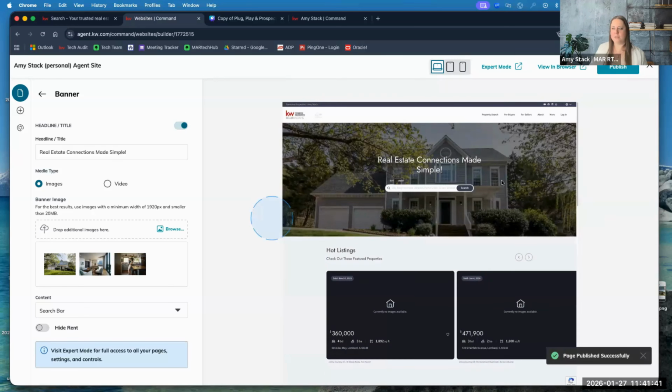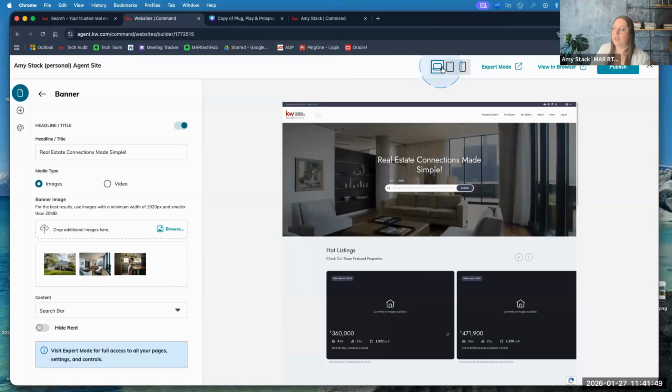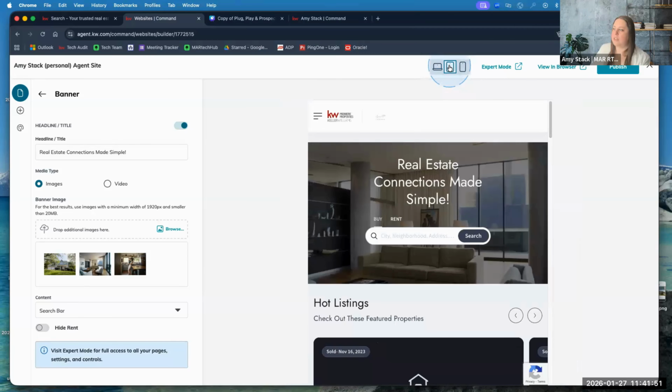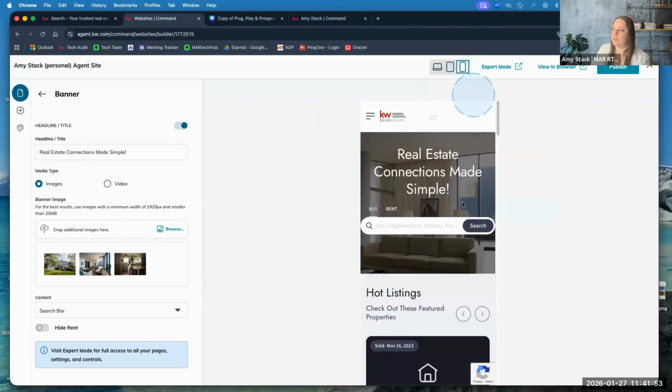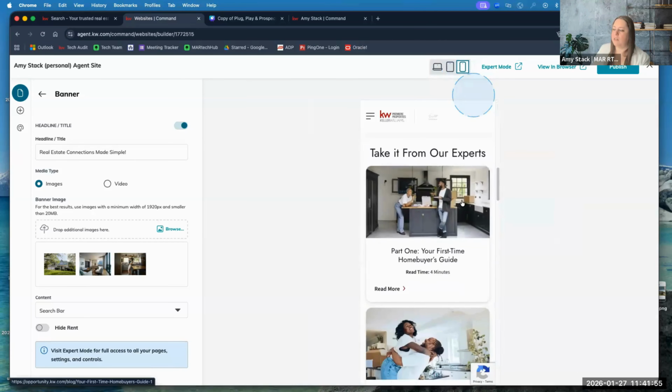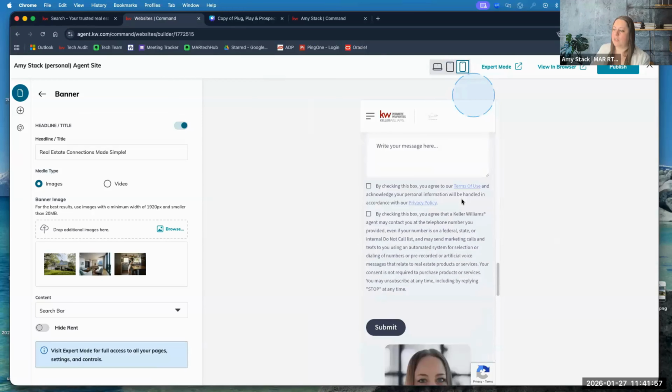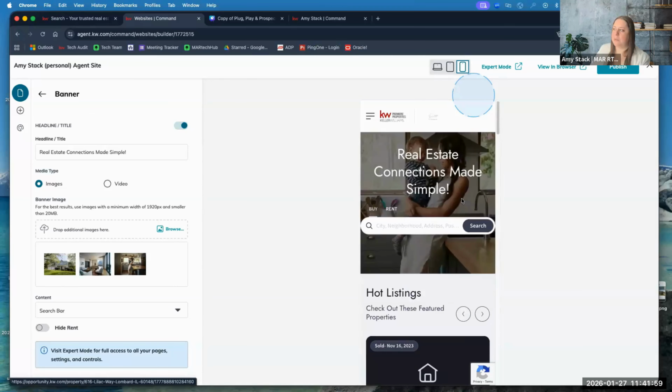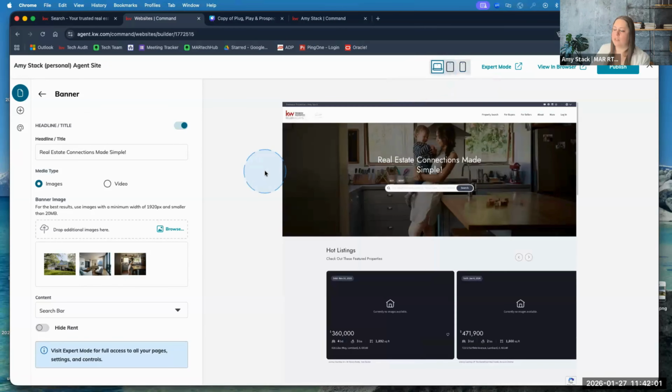So you don't actually have to leave the editor, which is super nice. One other thing I can point out on here is that we are on the desktop view. Up at the top, you can toggle between to see how that looks on a tablet and how that is going to look on mobile as well. So you do want to make sure that everything looks nice on mobile because a lot of people look at things on their phone more than on their computer.